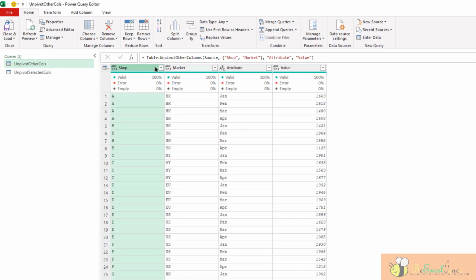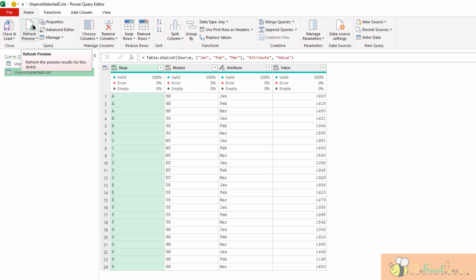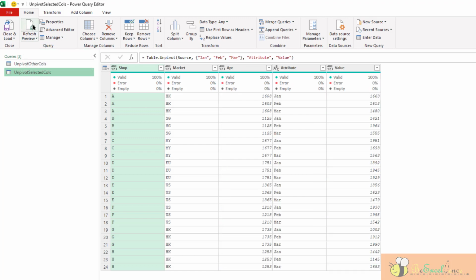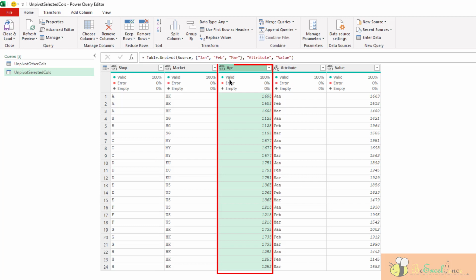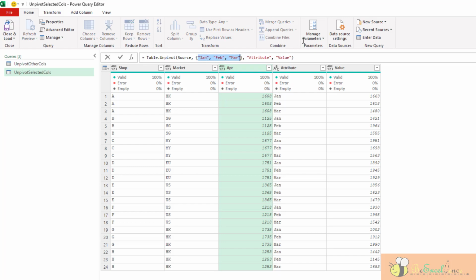Because the query here is unpivot other columns, wherever we have new columns added to the table, they will get unpivoted. And then this one, unpivot selected columns only. When I refresh this preview, I've got the column here, April. It is not being unpivoted because that is not part of the formula. That is the major difference.